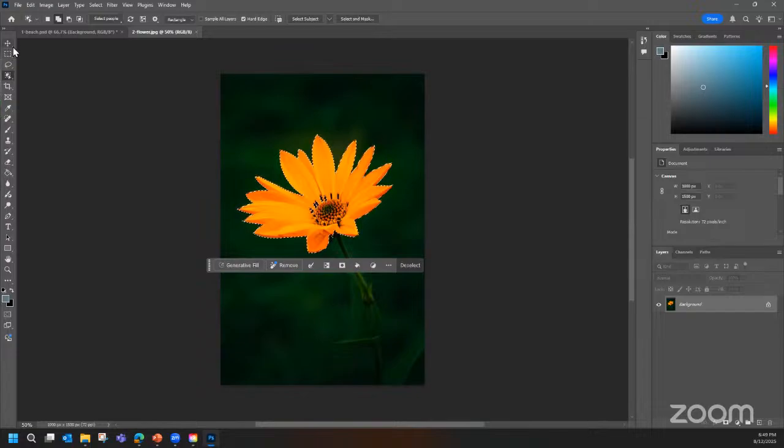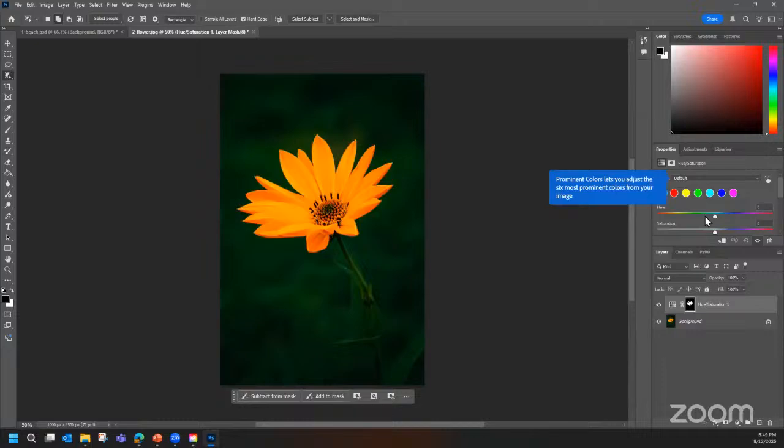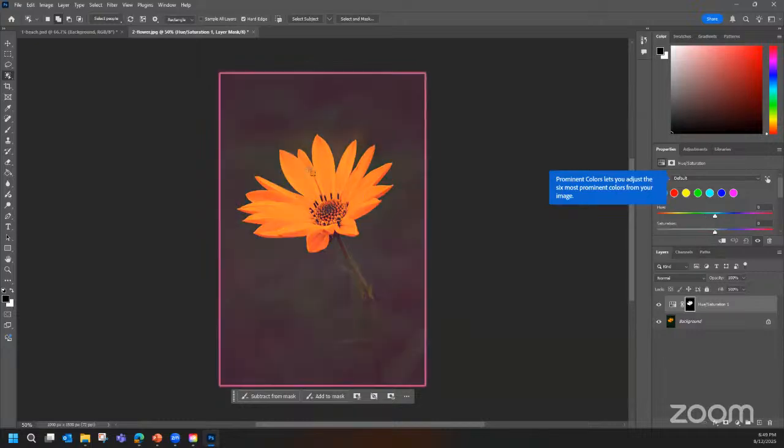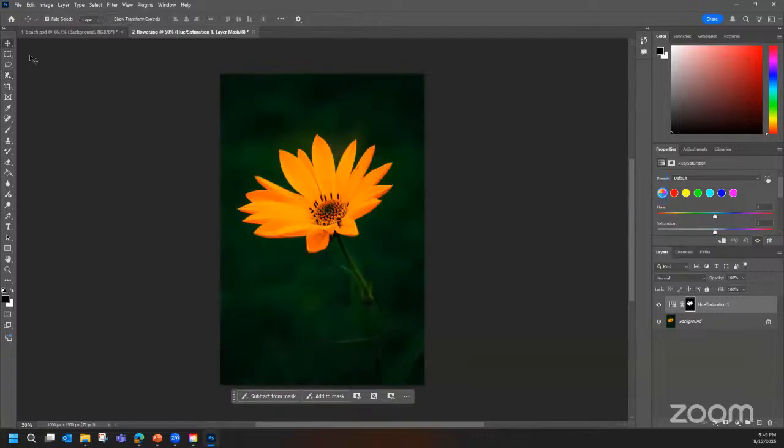So with that said, we can now do an adjustment layer as well. And this time we are going to do a hue saturation layer. However, because we had just that area selected, this time when we move the sliders around in the properties bar, we are going to see that the changes only apply to what was selected. They are only going to apply to the flower petals as opposed to the entire image.